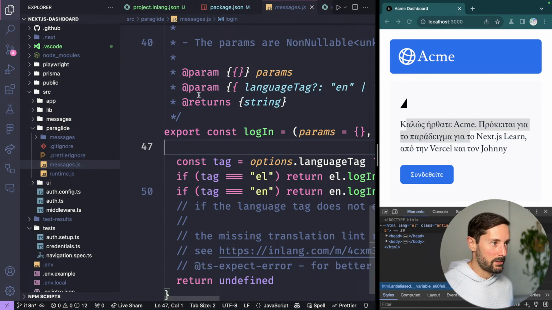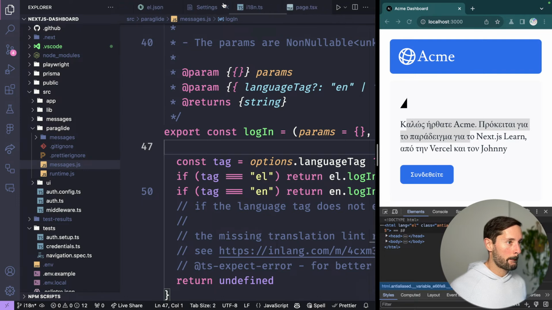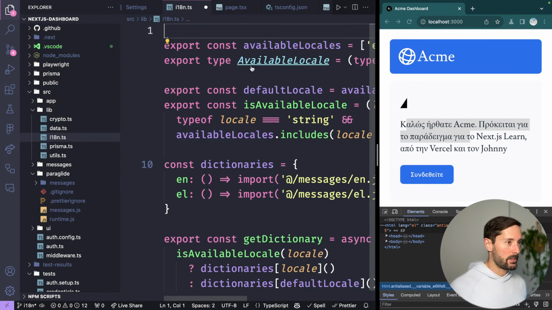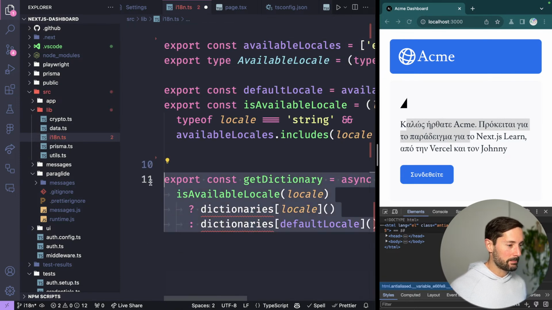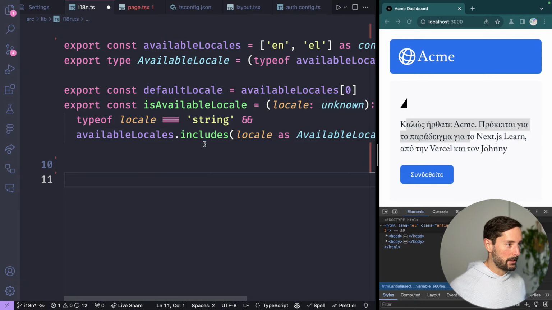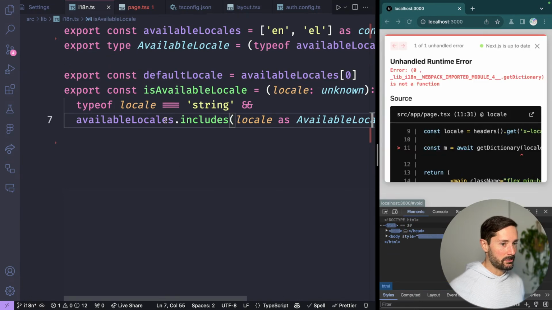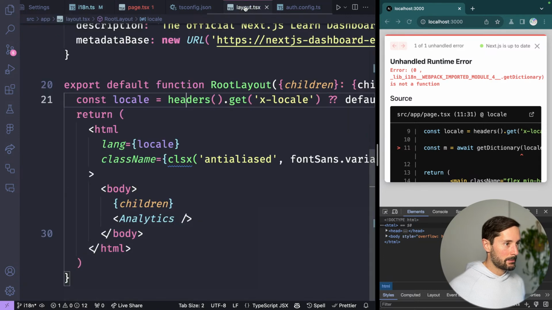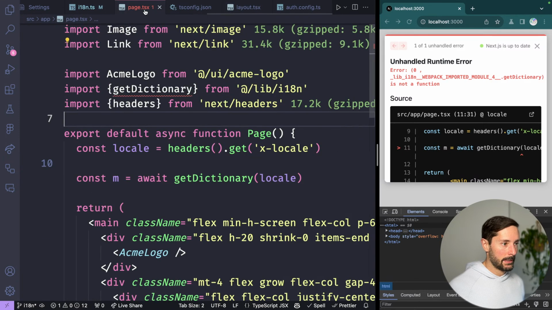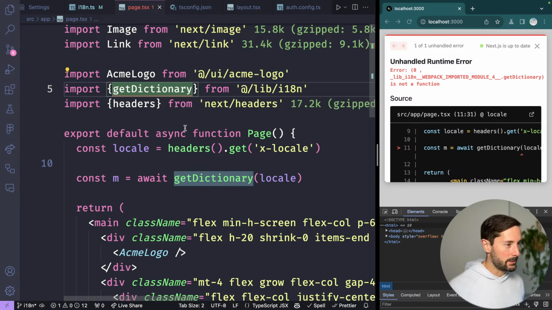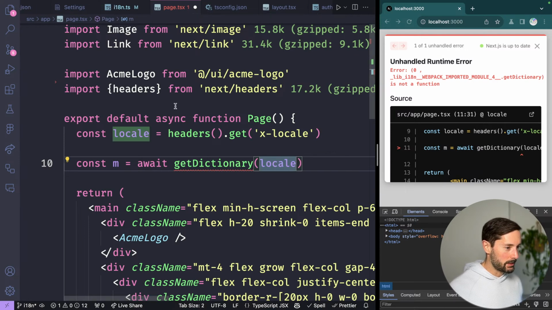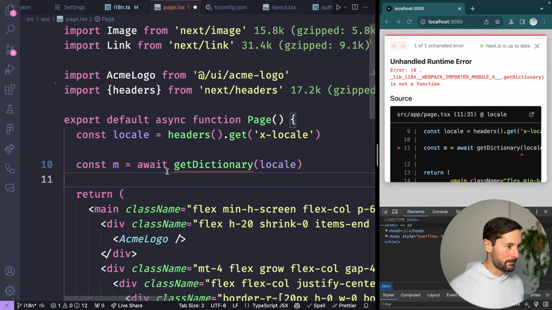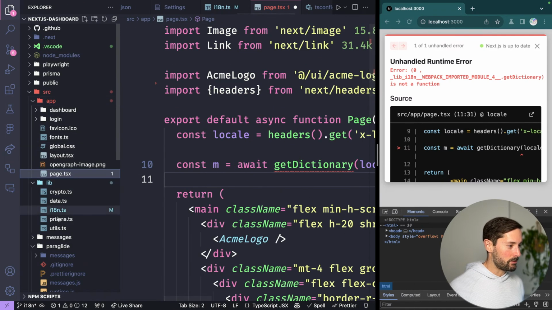So this means a few things. It does mean say goodbye to server only to this, say goodbye to loading dictionaries here. We can still keep the default locale and each available locale helpers here, but in our page we cannot get the dictionary like this anymore. What we want is to import the correct method from those compiled methods there.